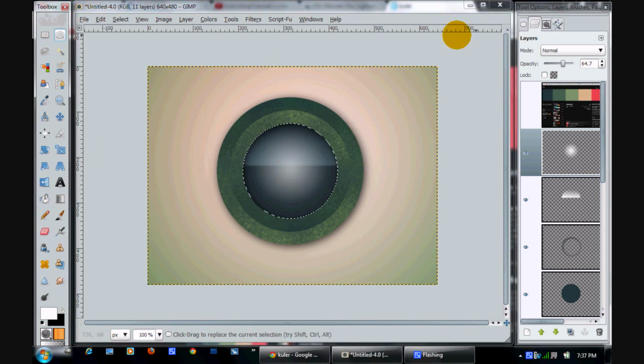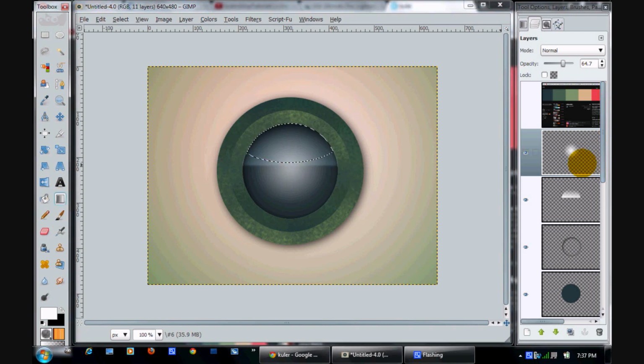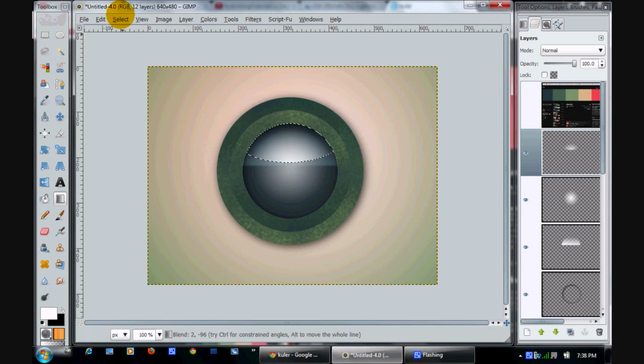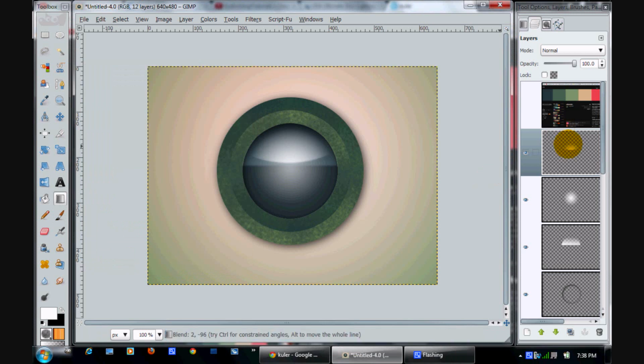Now what you're going to do is you're going to put the ellipse select tool on intersect, and then you're just going to select about like that, and then make another new layer and do the same. Select none, and then re-show Gaussian blur, and put it on 5. That looks good. Put the layer mode on overlay, and I'm gonna move that up just a tiny bit because I really like that contrast that it adds to the image.